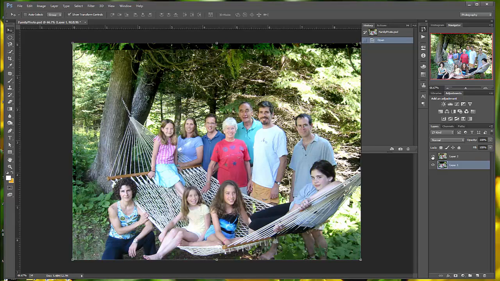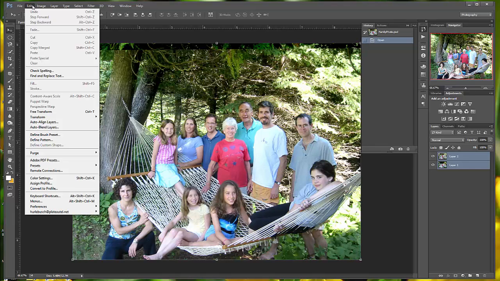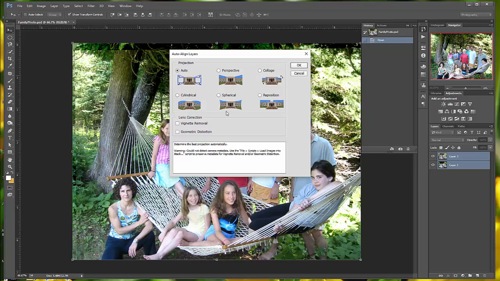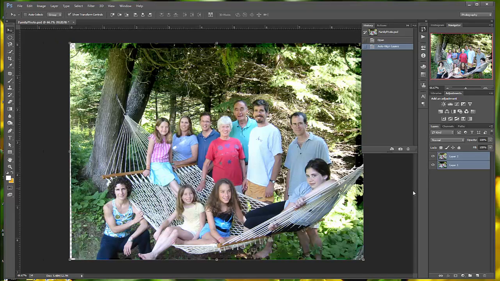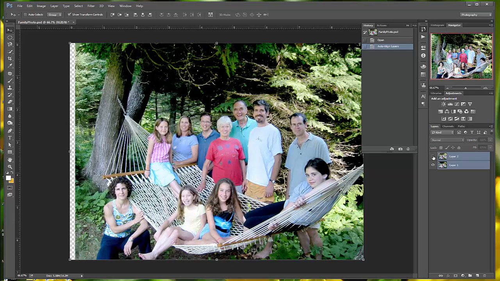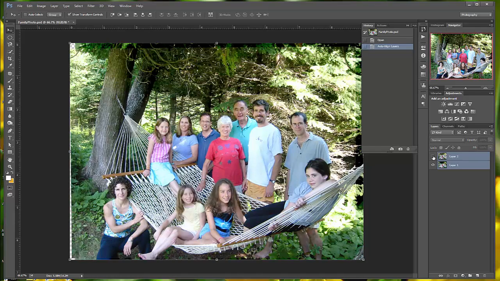We need to make sure that both layers are visible, and then shift-click to select both of them. Go to Edit, Auto Align, and accept the auto default that comes up. You can see now, after that they're really quite well aligned. People are in slightly different position, but it's much better than what it was.